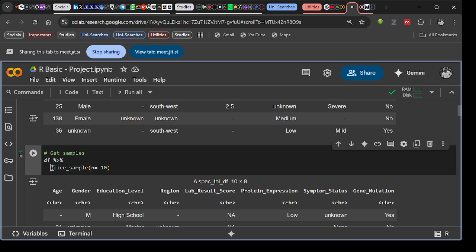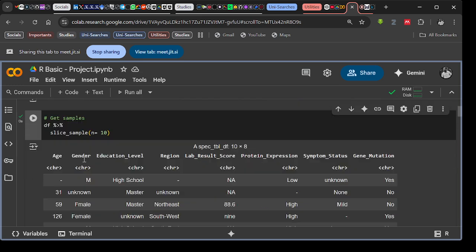So we want to take a slice, 10 of these samples of these data sets, of these data frames. So that is what slice stands for. This is what slice sample is. And anytime you see this pipe symbol, know that we are taking this and whatever we are doing here, we want to perform that thing on this. So that is what this pipe symbol stands for.